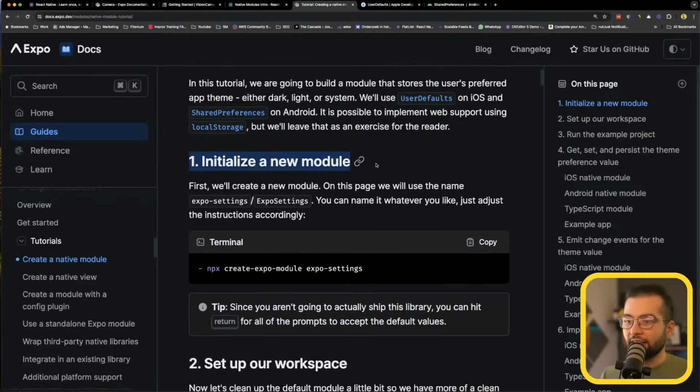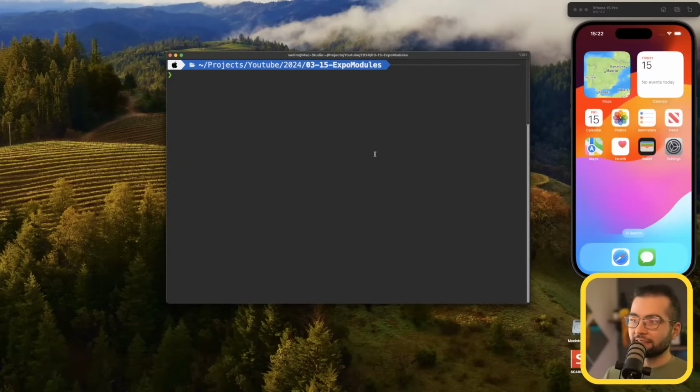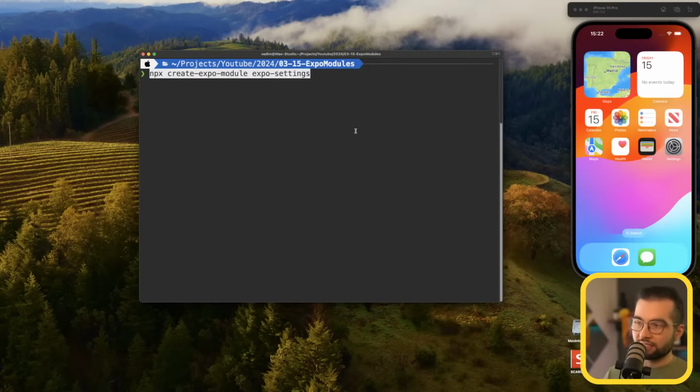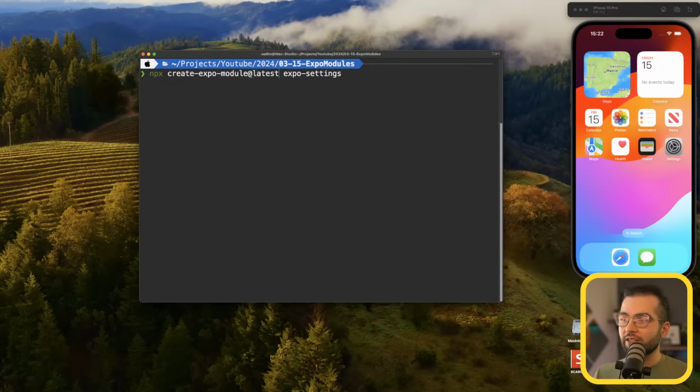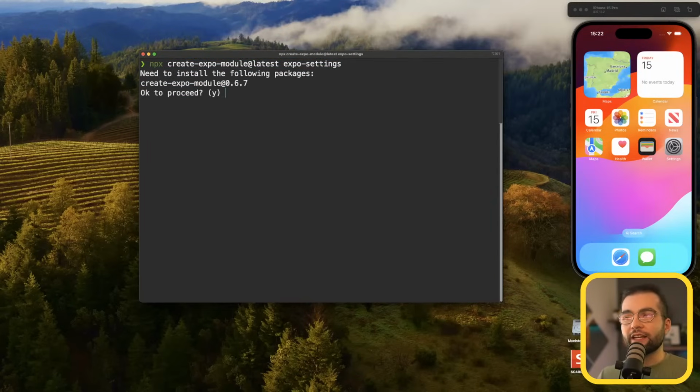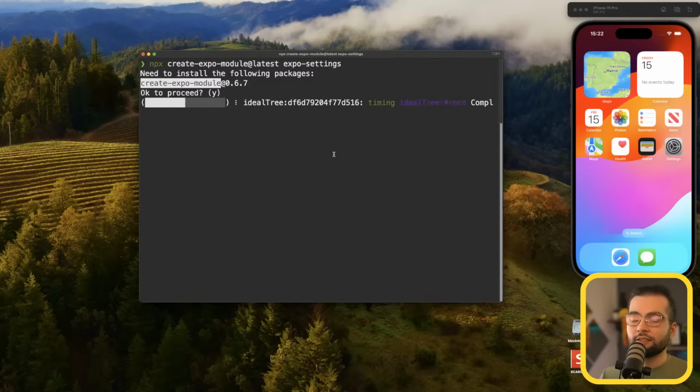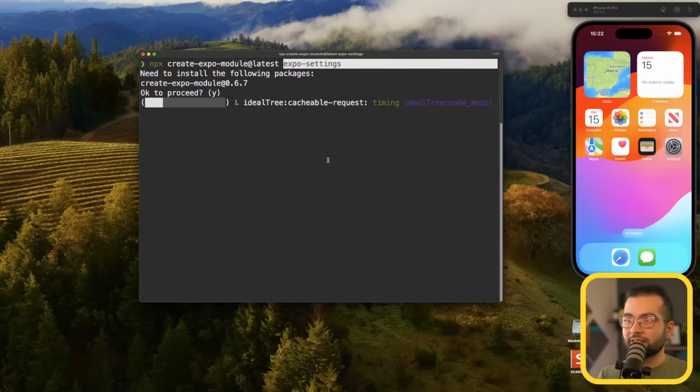Let's go ahead and start by initializing the module. For that, we're going to use npx create-expo-module expo-settings. So let's go ahead in our terminal, navigate to where you keep your projects, and paste this code. I also like to always use @latest, because the first time you use create-expo-module, it is going to install the latest version, but later it might use a cached version. So I always like to add @latest when using npx. It asks me to install create-expo-module because I don't have it yet. Let's press yes. And it's going to create a module called expo-settings.